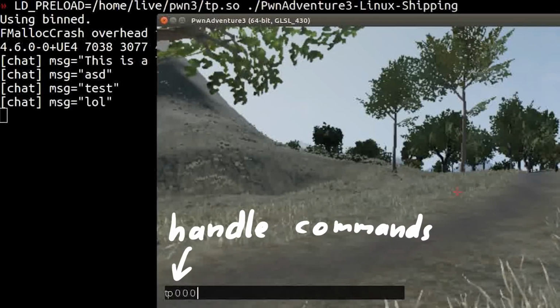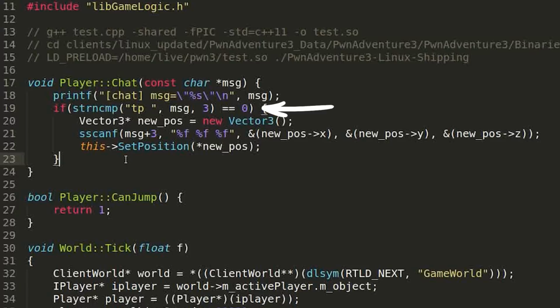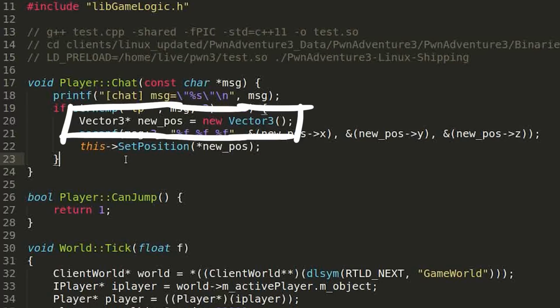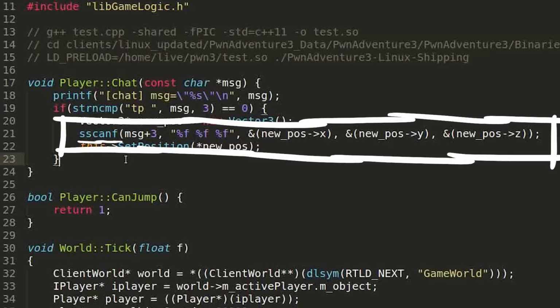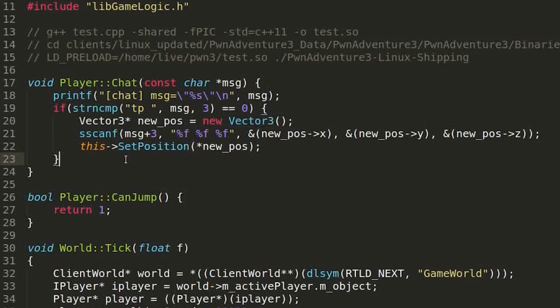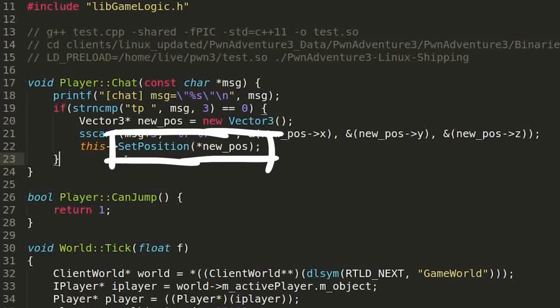How about a teleport command? To do that, we do a string compare on the incoming message to check if it starts with TP. Next, we want to read in some coordinates, which we can do with scanf. So we create a new 3D vector and then use scanf to scan the input chat message for 3 float values and assign them to the vector's x, y, and z attribute. Now we simply have to set the position of the player.